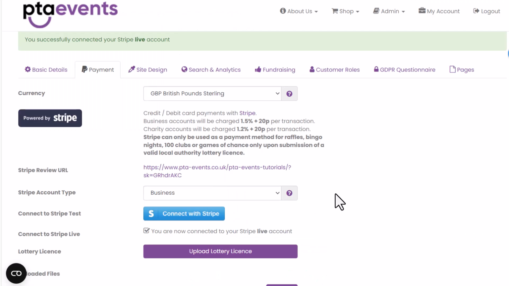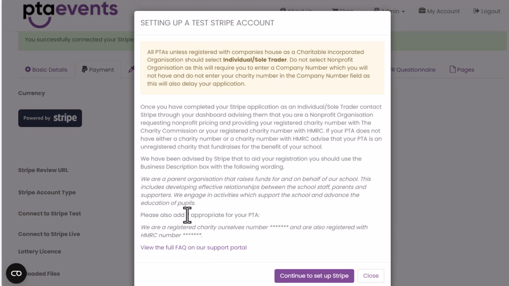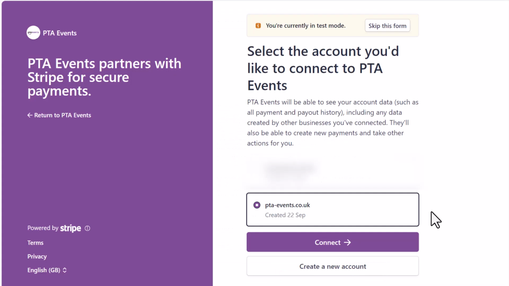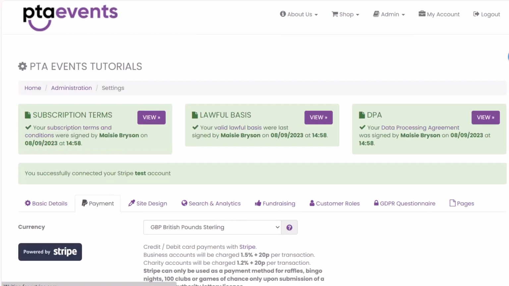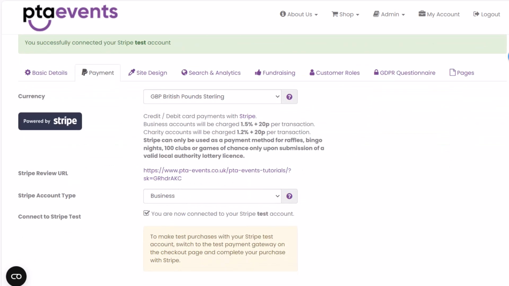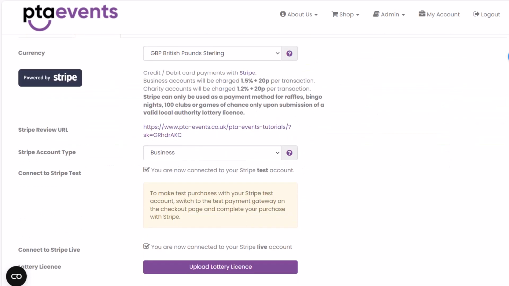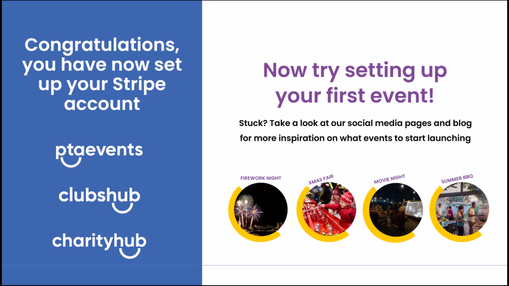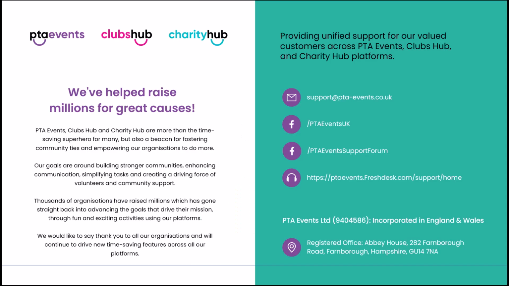You can now connect your Stripe account to your organisation's website. Click the blue Connect with Stripe button and then click Continue to set up Stripe. Select which account you would like to connect with Stripe and then click on the Connect button. The box will now be shown with a tick, which confirms you are now connected. And that's it, you have now successfully set up your Stripe account and connected it to your PTA Events website.